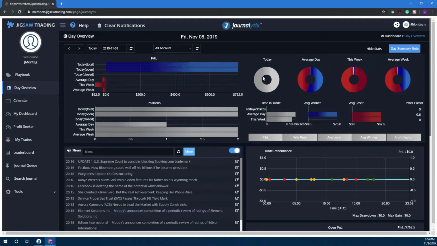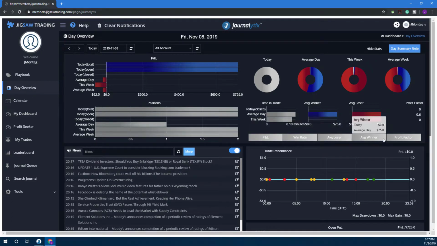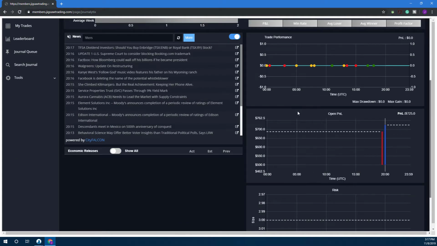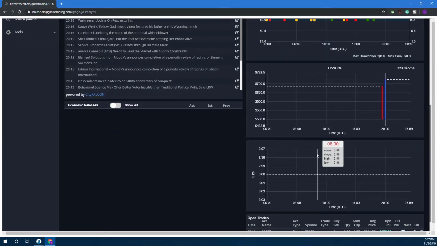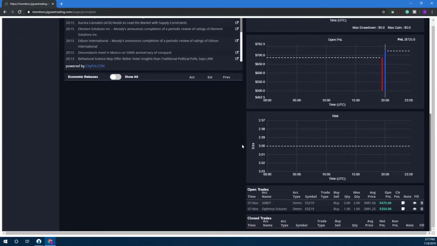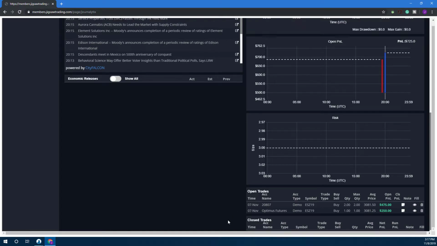You can select all. Over here on the right side, we have today's data, average day, this week, average week's data. It shows you your average time in a trade, the average winner, loser, profit factor. Down here, we can show P&L, win rate, loser, average winner, average profit factor. We do get trading performance in a graph here. Continuing down, we have P&L in a graph. We have our risk in a graph. And then down at the very bottom, we have open trades, closed trades, all listed.